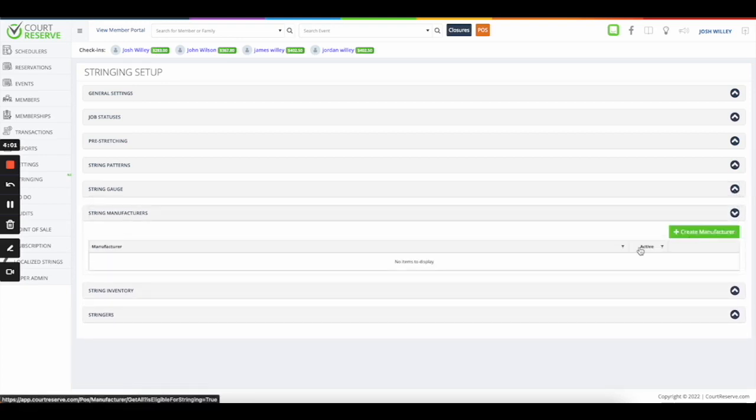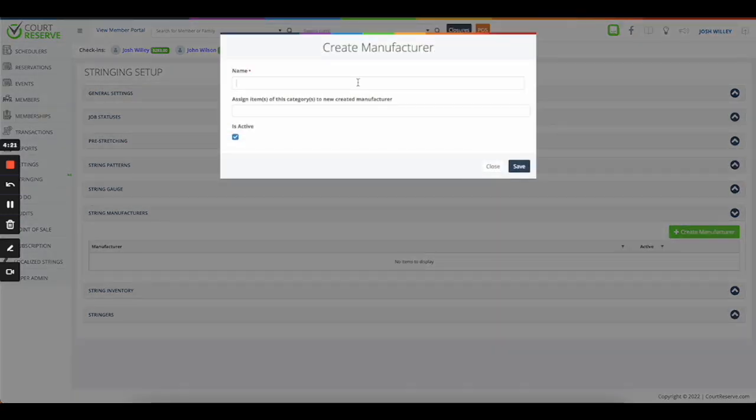And then for the string manufacturers, this information for the string manufacturers and the string inventory can be linked and imported from your POS system. So we know that some organizations were putting this information through their point of sale system. So when you go to the create manufacturer page, when you add that manufacturer's name, you can assign items that you have in point of sale directly to the manufacturer. These are going to be assigned by the item category.